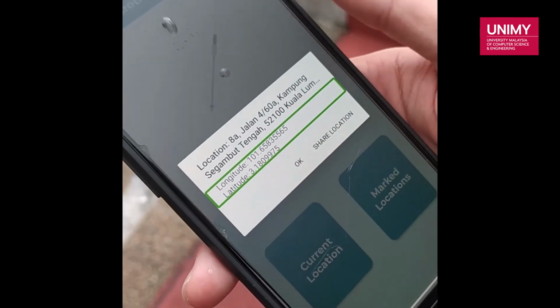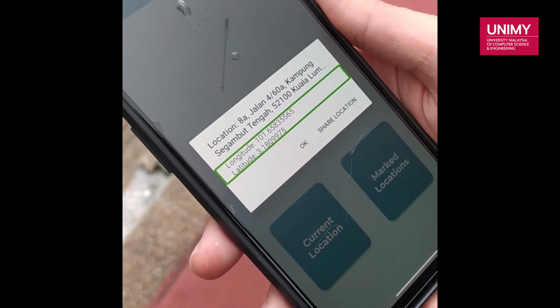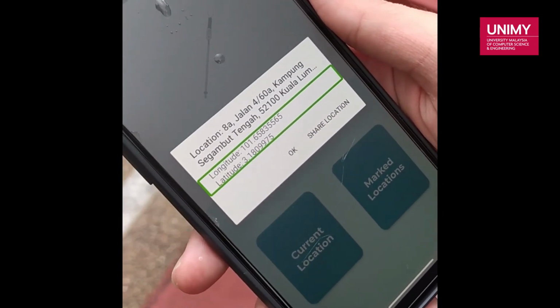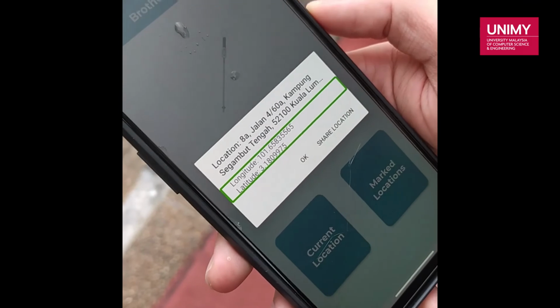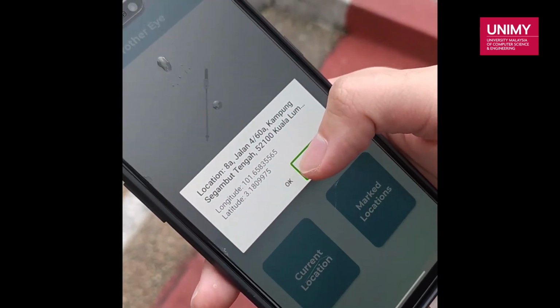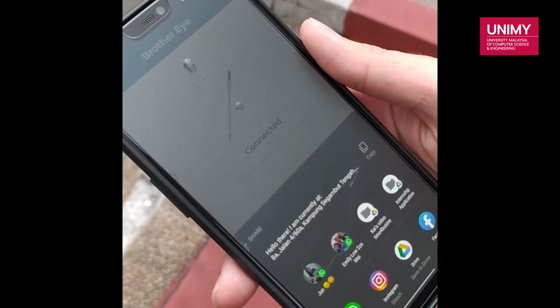So you see, it reads out the whole details, where your location is, your longitude, your latitude. With that on hand, you can actually know where you are. And if you want to share your location to your emergency contact, it should be right there, the Share location button. Double tap.